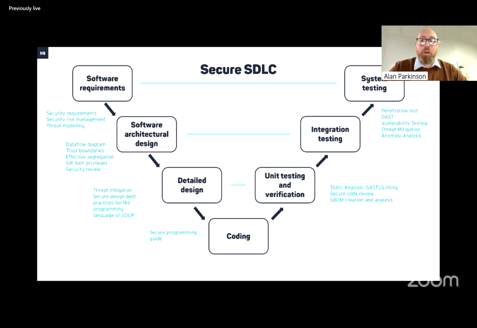And this is done by something called threat modeling. There's a systematic way of doing that. And this very much ties into software architectural design and heavily influences it. So quite often you need to do data flow diagrams because security issues generally follow the data, how it goes through the system. You can look at identifying trust boundaries, having effective segregation in your architecture, what privileges each software item needs to run as.